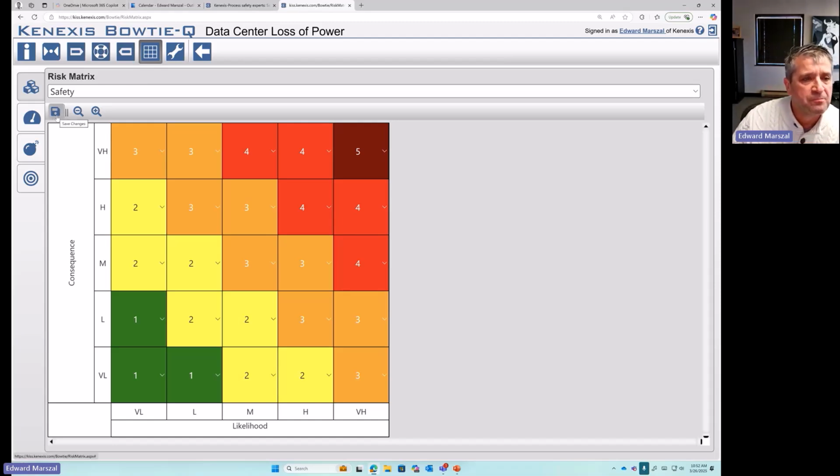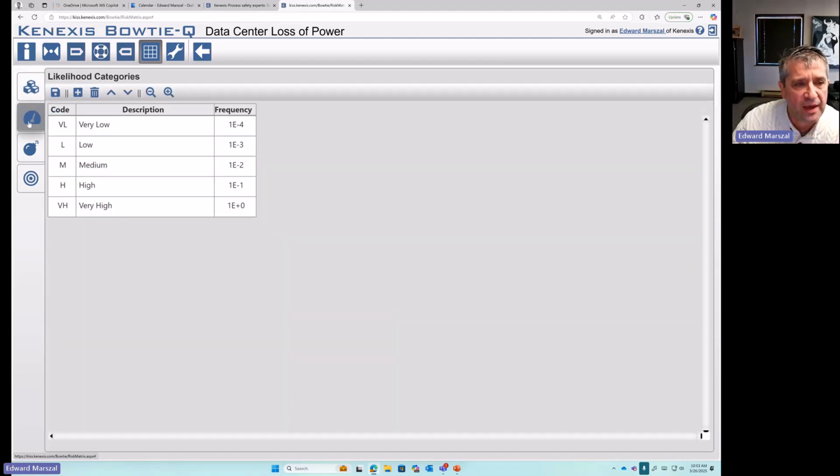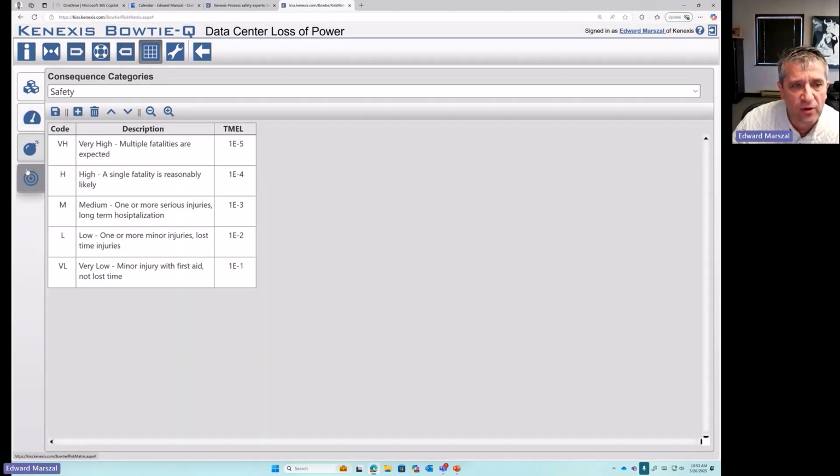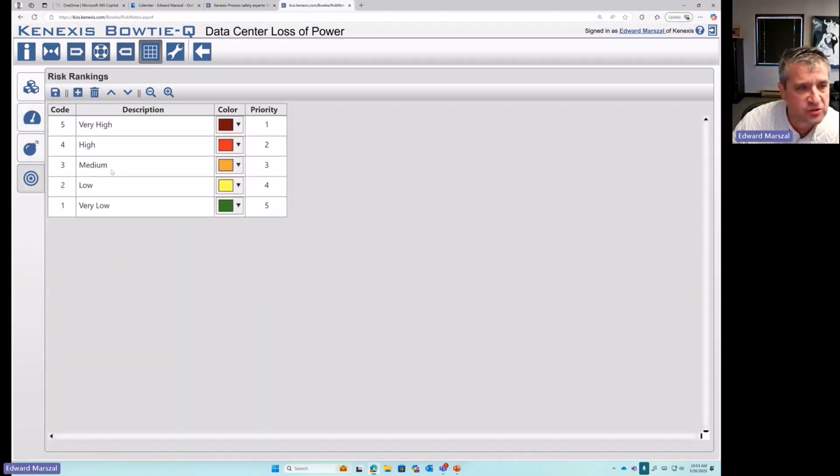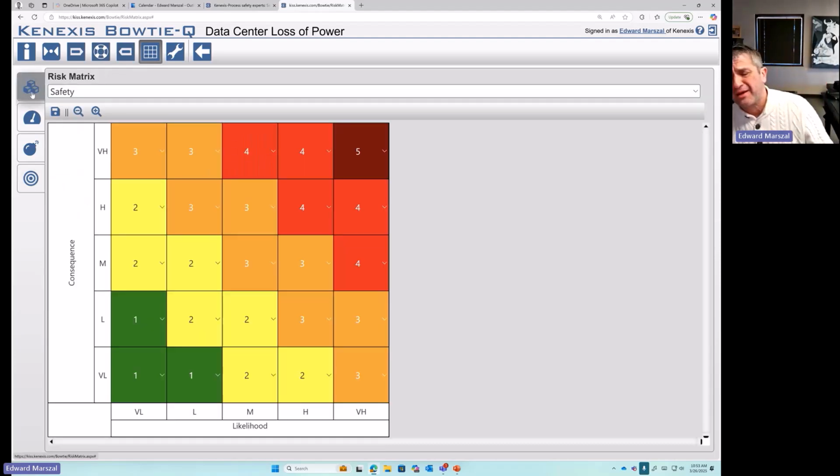As a matter of fact, here there's a save button. You can expand and contract. You can look at your likelihood categories, your consequence categories, your risk rankings. All this is going to be very familiar, not similar, identical to what you're seeing in OpenPHA. So that's how you develop your risk criteria, which is going to become important to you.